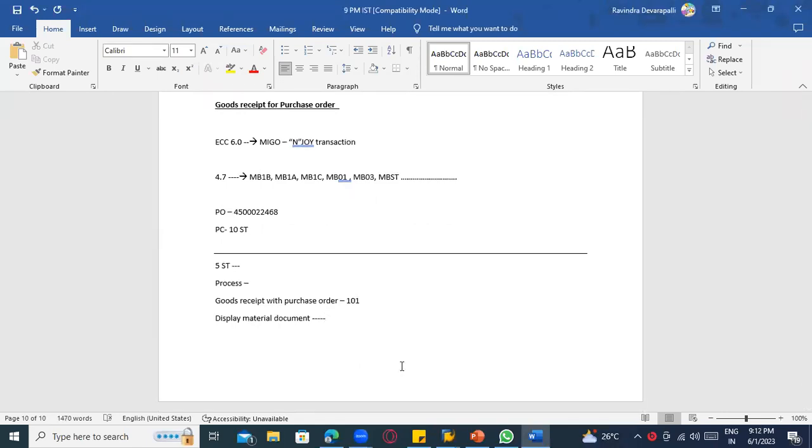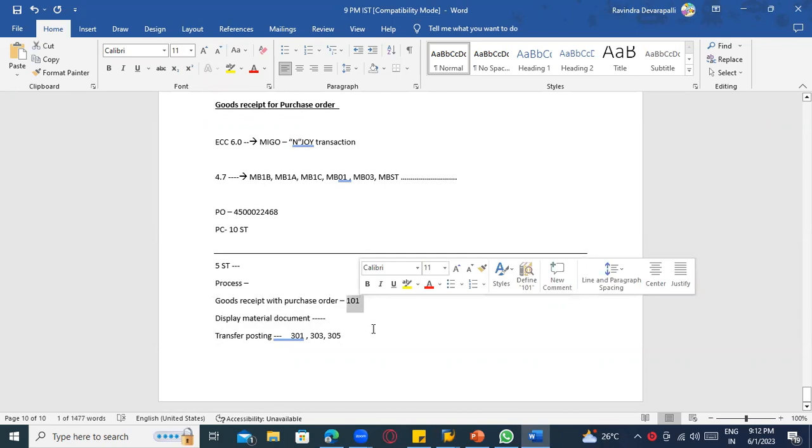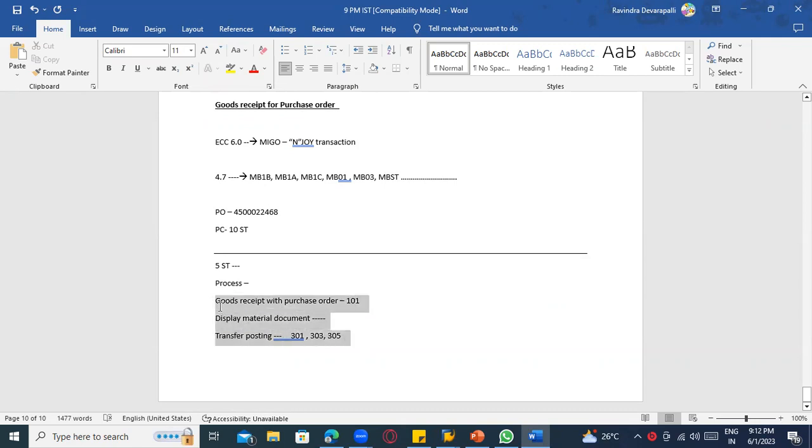If I'm doing something like a transfer posting, from plant to plant, then we have movement types like 301, 305, 303. So every process has different movement types. These we call movement types. A movement type is nothing but, for each kind of movement, one type of code. Based on this only we can justify what process you did. So you need to remember this movement type.